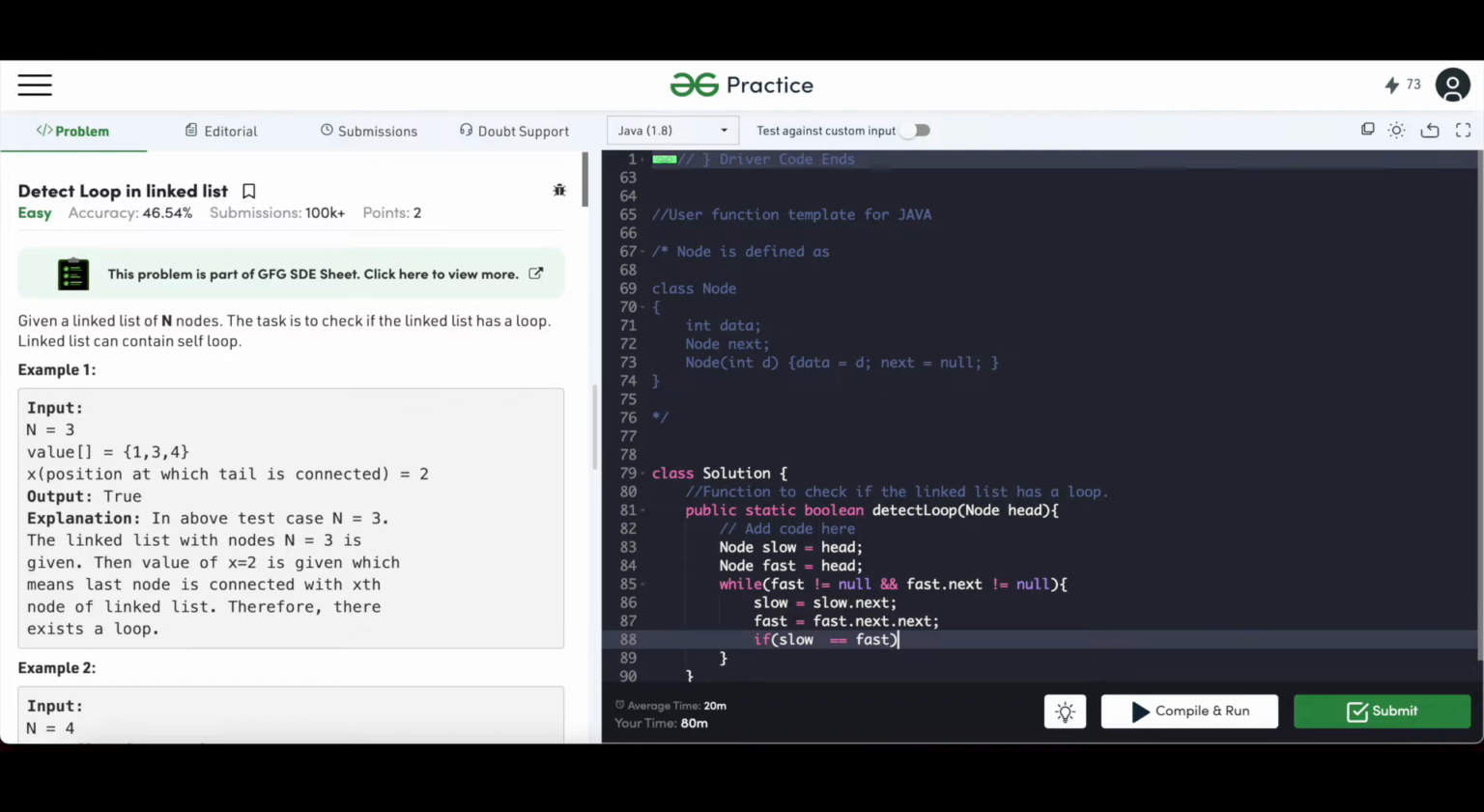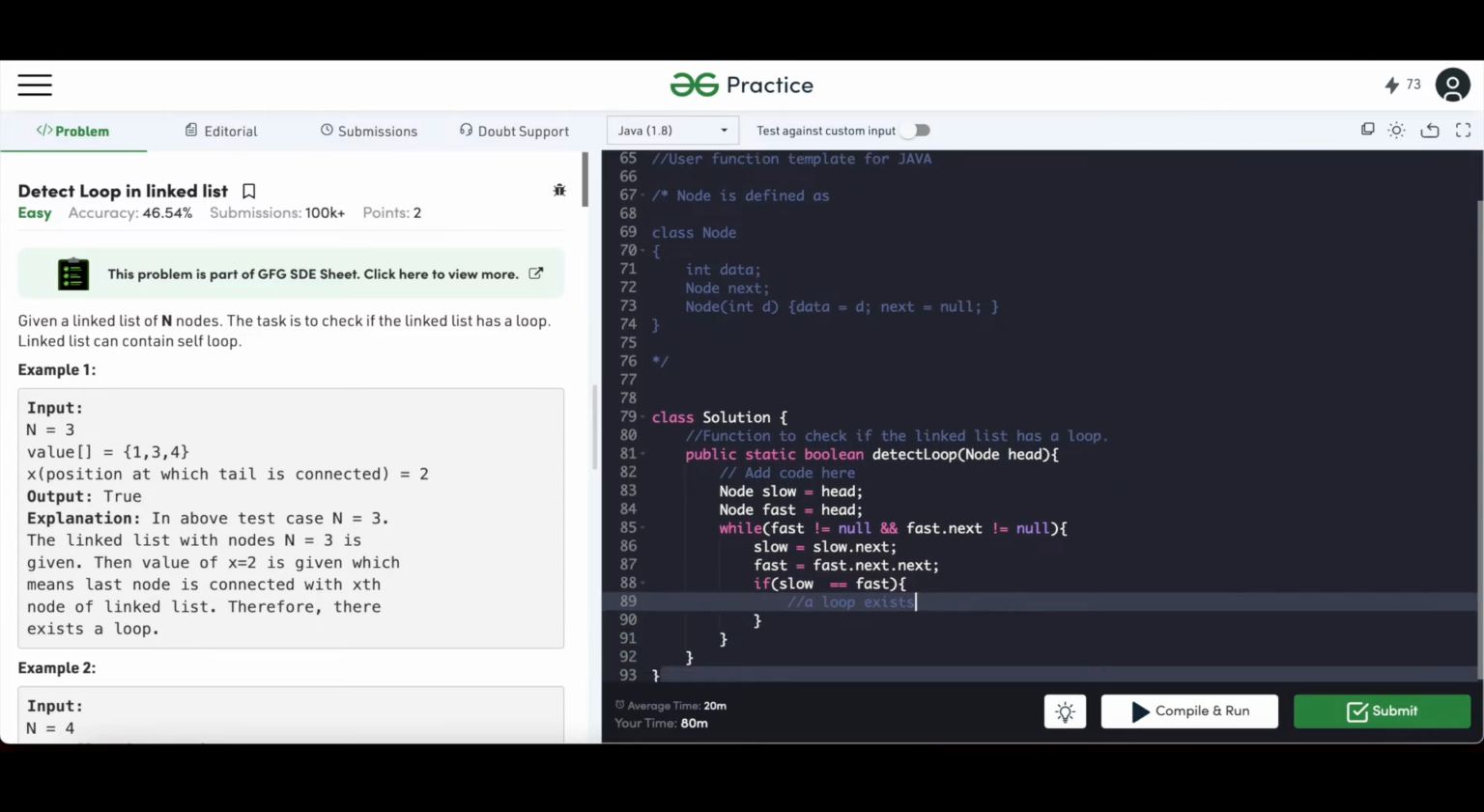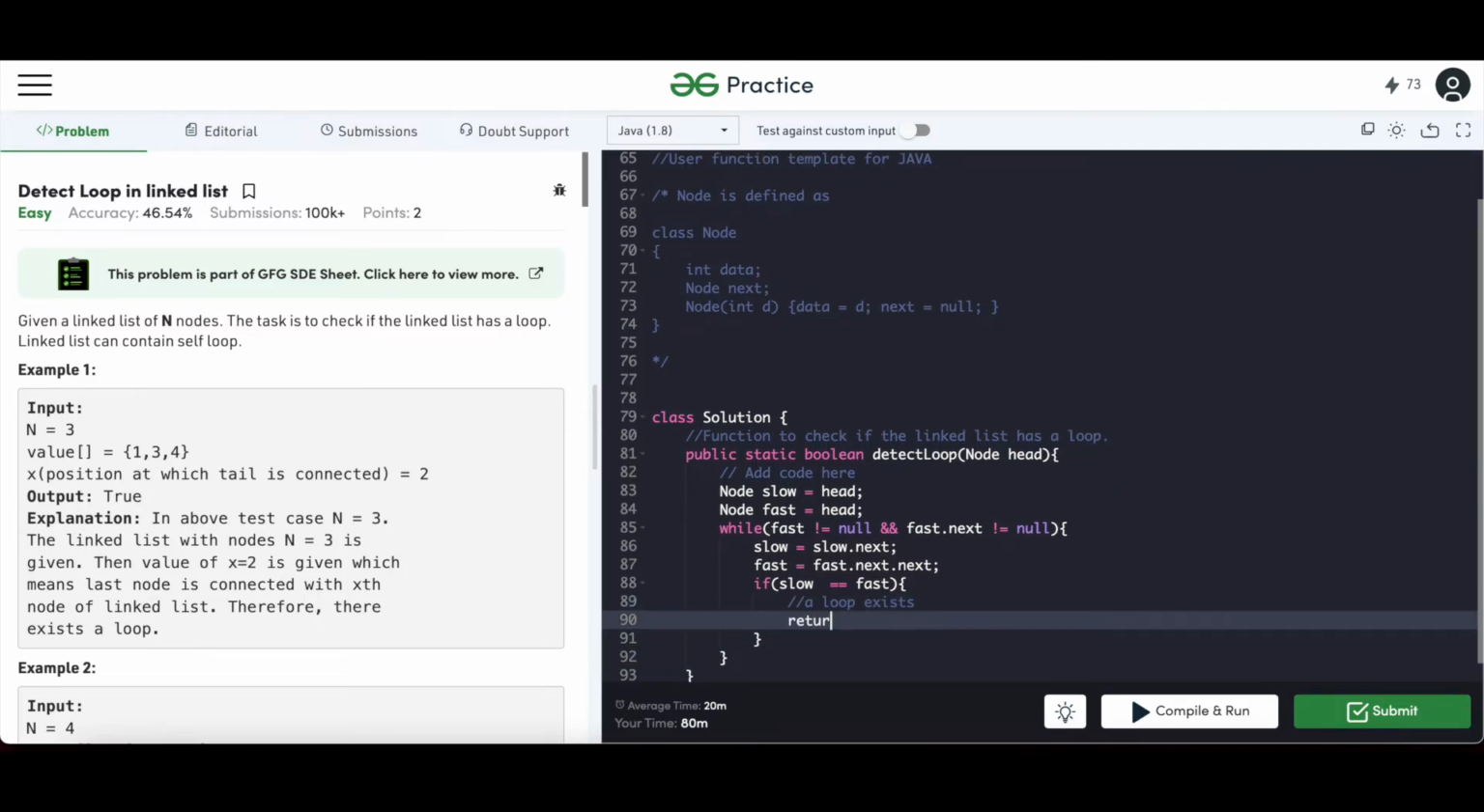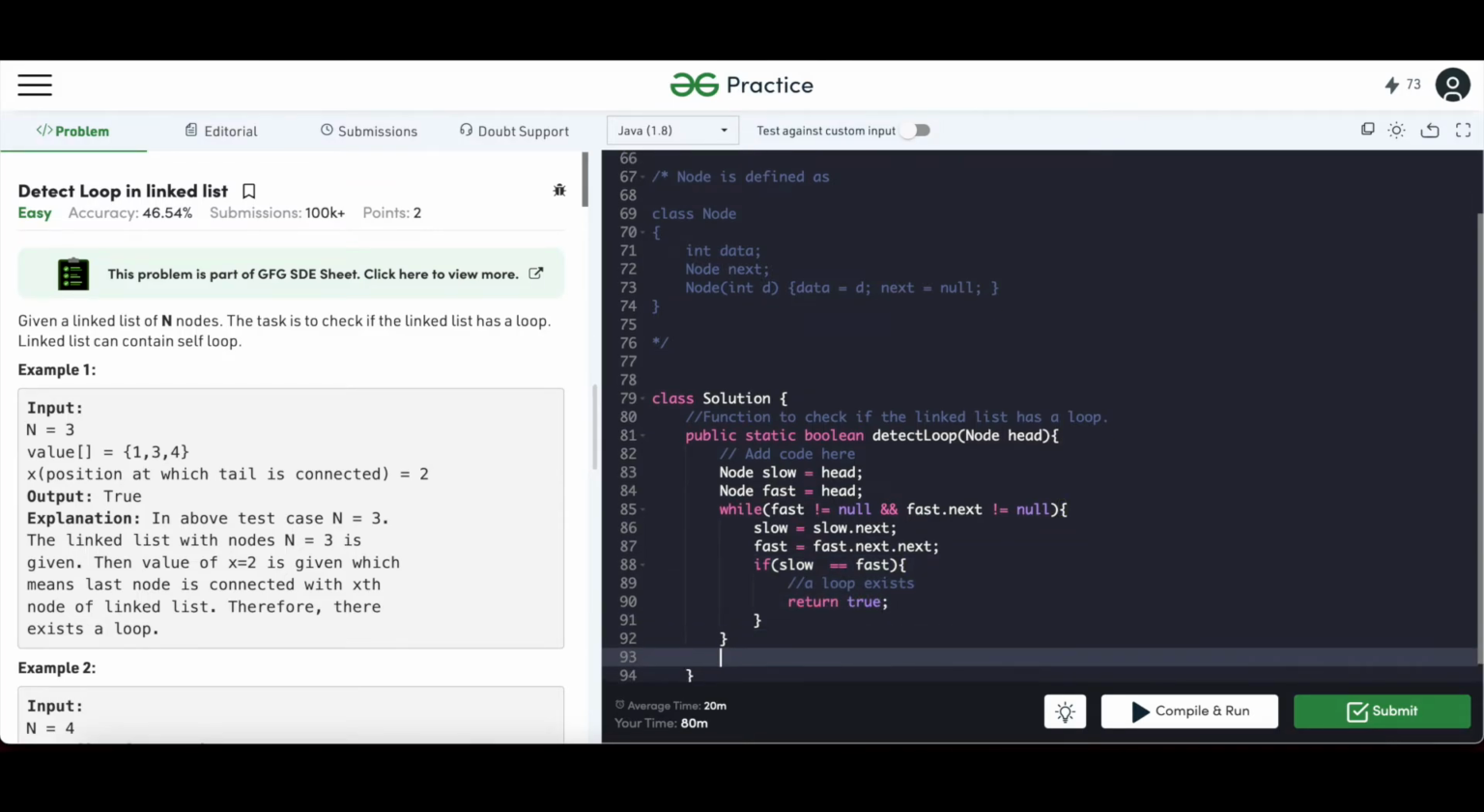So if they are, then a loop is detected. A loop exists. Okay. If that's the case, then we have to return true, because we just have to detect the loop. If it is not, then we'll keep on traversing. If this condition is never satisfied, means there is no loop at all. So therefore, by default, it can return false.